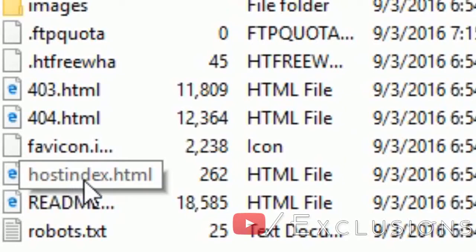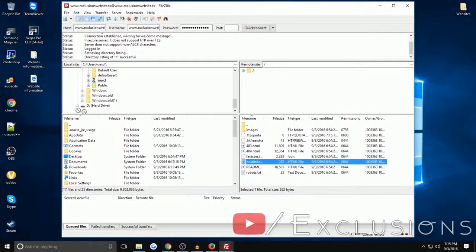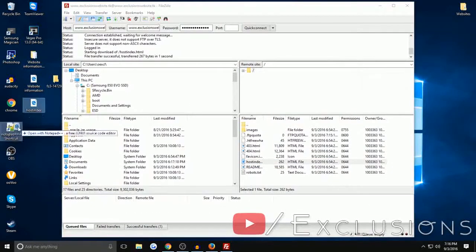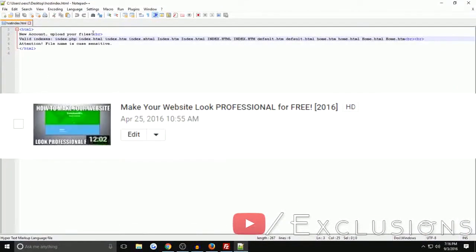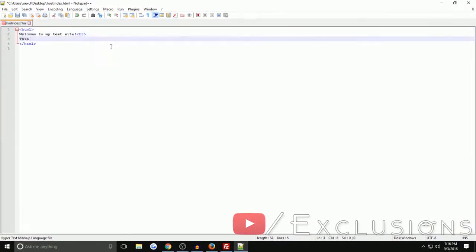If you know HTML, you'll just make edits like that. But there's templates online. I do have a video on this. If you guys want to see that, just check it on my channel. And you're just basically going to override the hostindex.html file with all the changes you really want to make to your website.